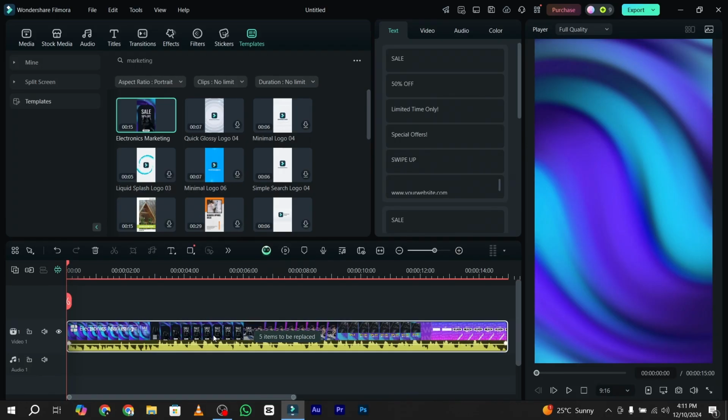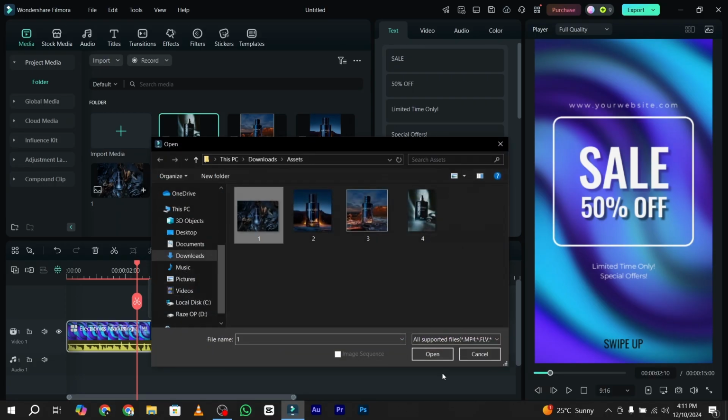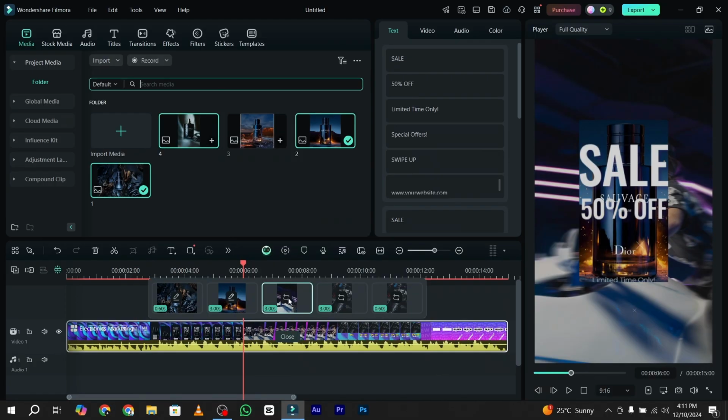After that, simply double click on your video tag, and here we have to change our images. So first of all, click on the first image and select your first image. Repeat this process to your all images.